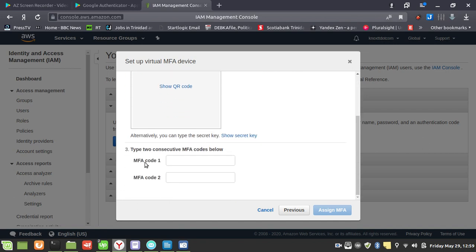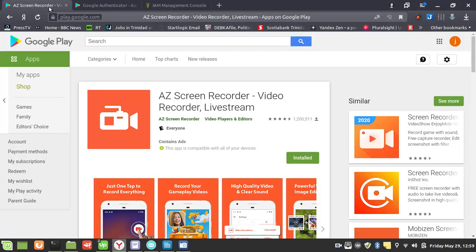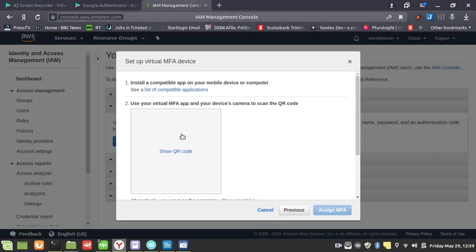And all you have to do after that is enter 2 consecutive codes. So I'm going to show you some screenshots of what that looks like, so that we can further understand this process. So what I'm going to do is pause the video here, go back to my mobile phone where I have my EZ screen recorder already set up. I'm going to record this process, and then we're going to run that video from the recording and explain what's going on. So we're going to go on another pause here.